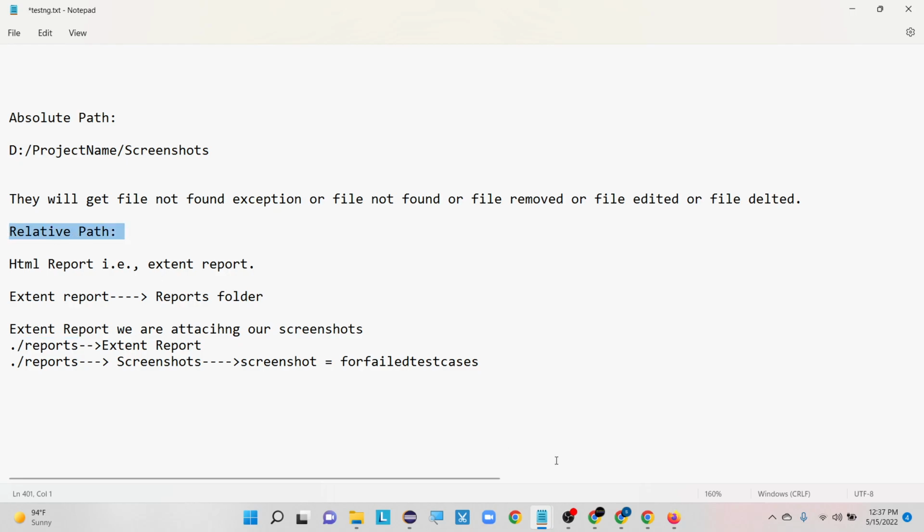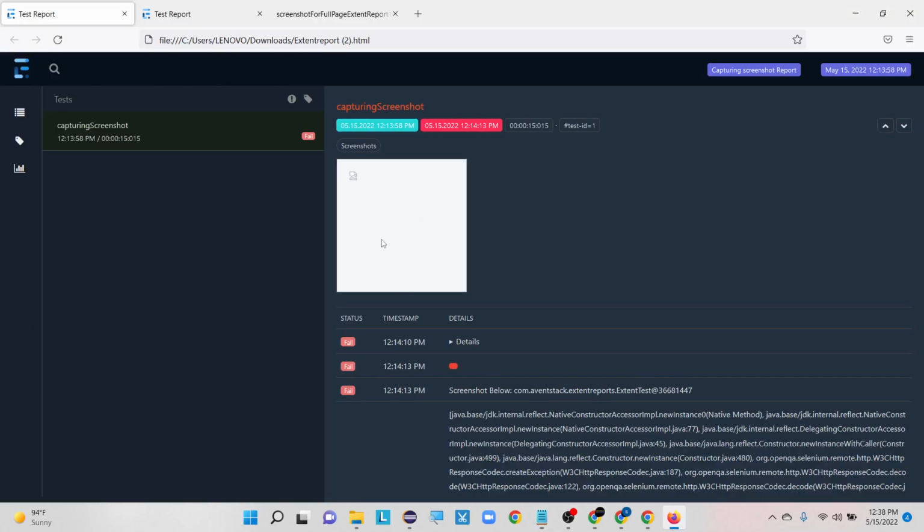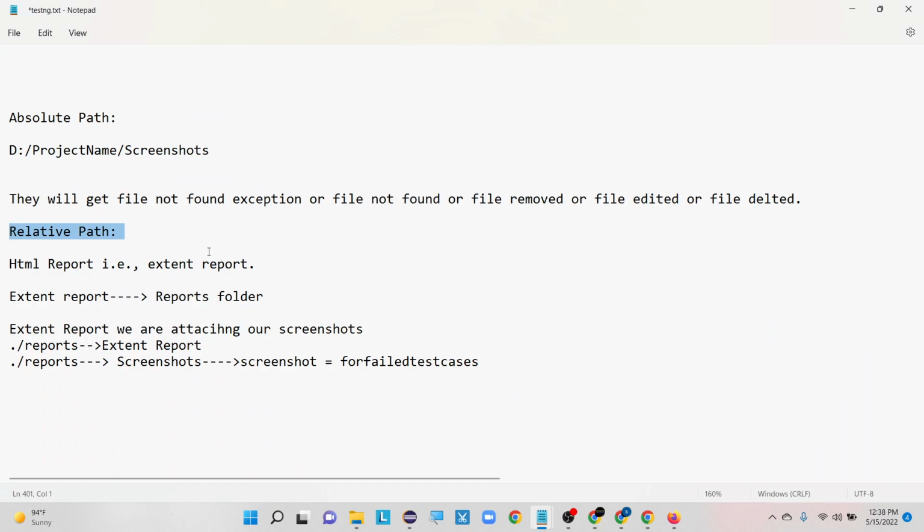Again, the main intention of this video is: after the completion of all our suite level execution, we are going to send our execution results to our team manager or our client. Once you send those reports, they try to open the failed screenshots from that particular execution report. During this time, they are not able to see the failed screenshots because they get this issue: file not found, or file deleted, or file not present. To overcome that problem, we are going to use the relative path concept.